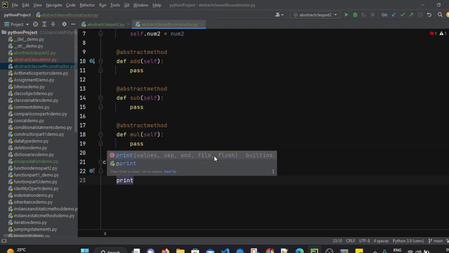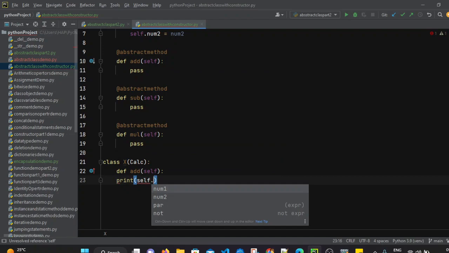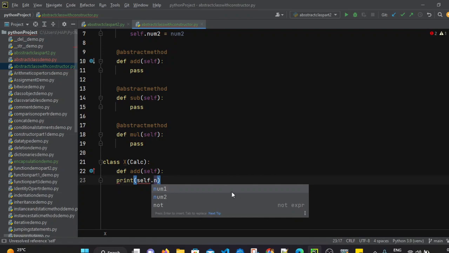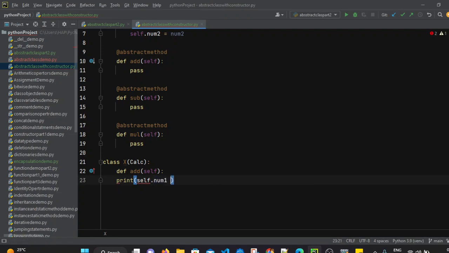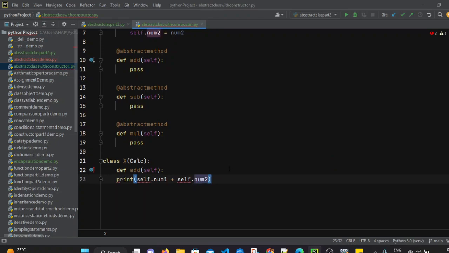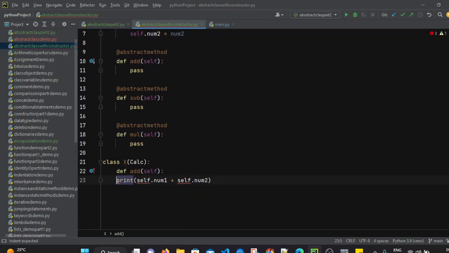which will perform print self.num1 plus self.num2, the addition of num1 and num2. Right, so we are seeing some error here. What is this error about? We have not added the indentation. So after creating this method we have to press 1 2 3 4, so we have to add indentation. So now we have created one add method which will perform addition on num1 and num2.